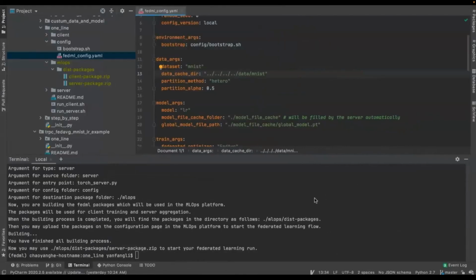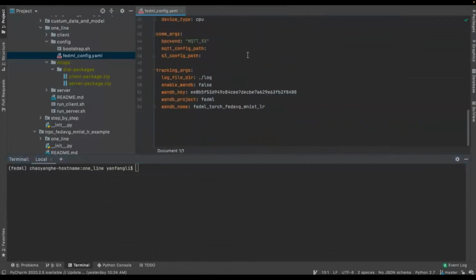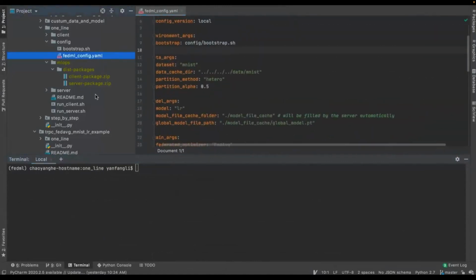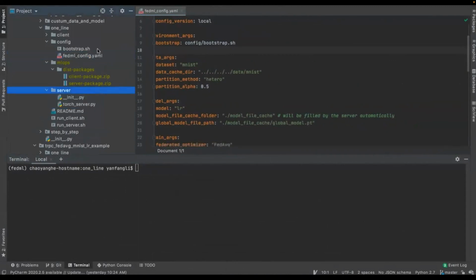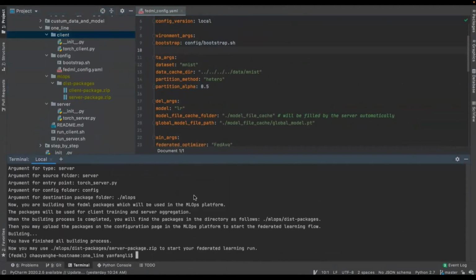Let's get started. We will use the one-line example in the FedML GitHub as an example. First of all, you can make changes in source code and configurations, such as the fedml config.yaml file. By running the fedml build command line with different arguments, you will generate your server package and client package.